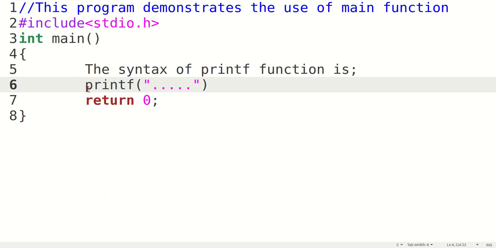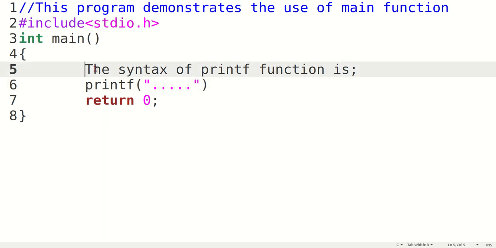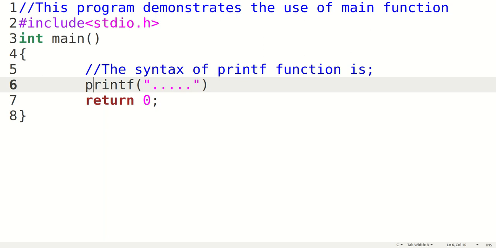So this is the syntax for the printf function. And since I don't want this syntax to be compiled, I'm going to comment it. And I have already taught you in my video named commenting in C how to comment statements.